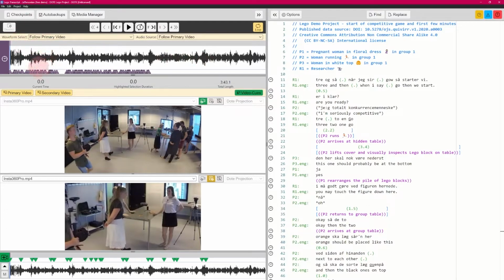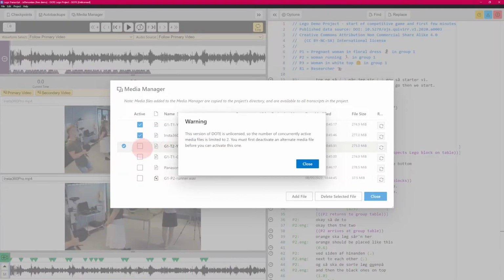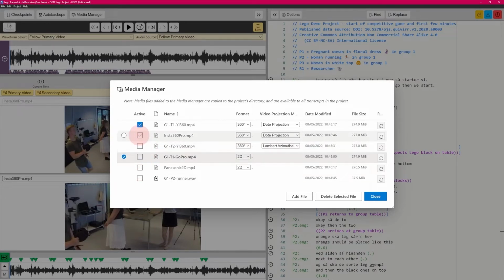So what else is there? Well, if you go to Media Manager here in this unlicensed version, you see we have two active media. If I click on this, you'll see it says you've got two active media, you can't have any more, you have to deactivate. So only two active media are allowed at one time, and you can deactivate one and then activate this one. I'll just put it back to what it was. So you can have only two media at a time in the free version.